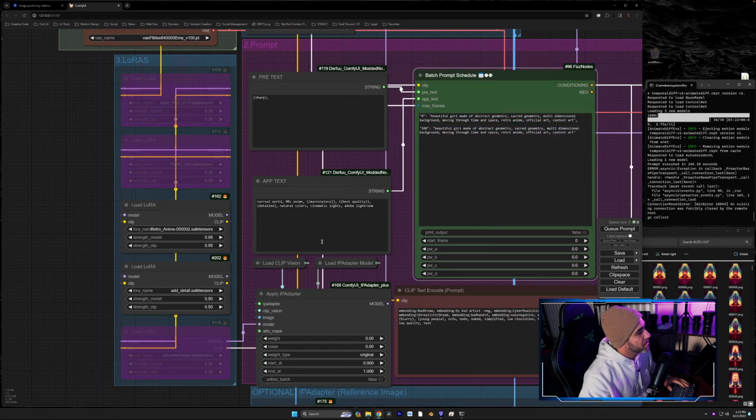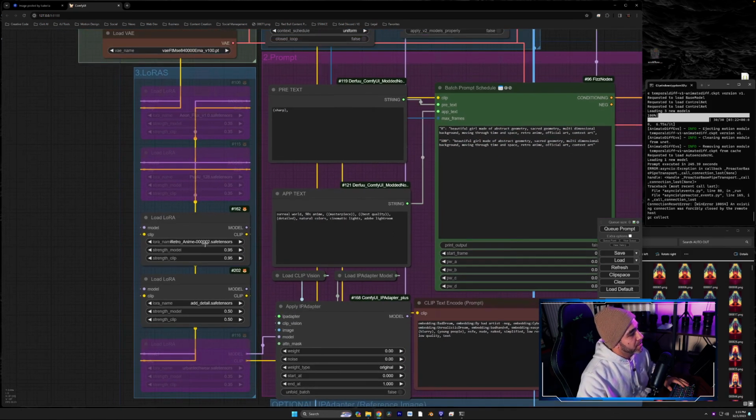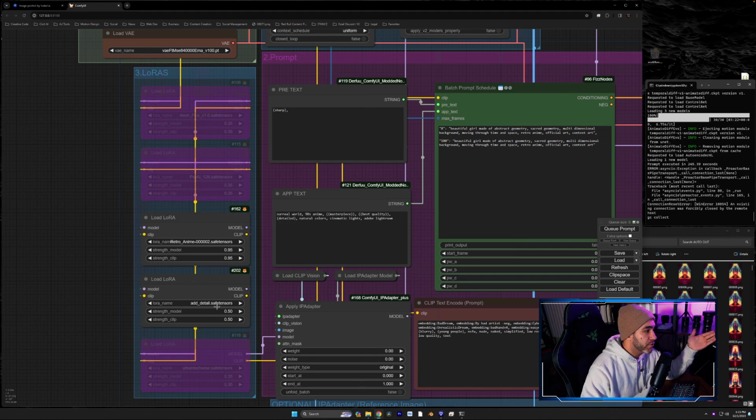Now, we're going to come back down to this bottom section, but in box 3, we have our LoRas. I have put 5 separate LoRa boxes in here. There are batch LoRa schedulers that's going to be one of the next things that I implement and change.